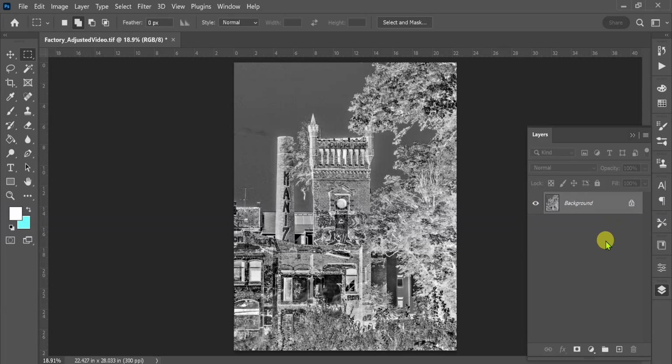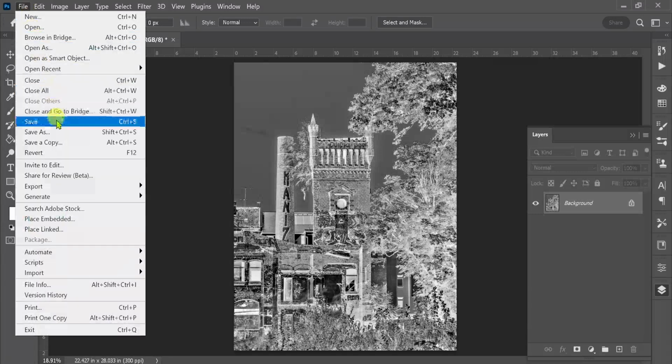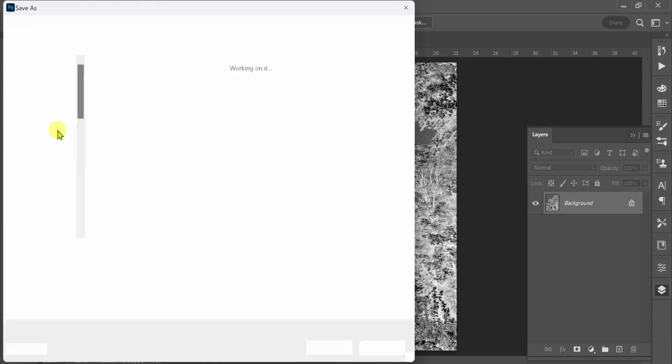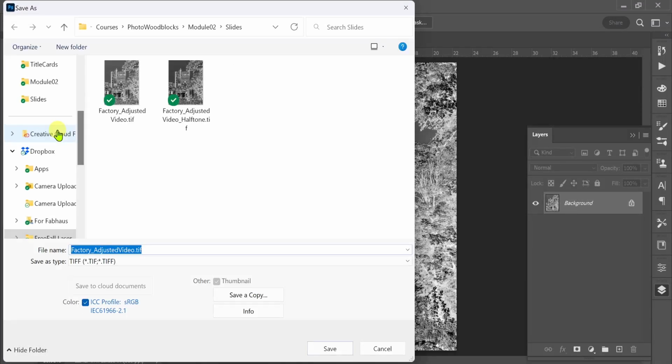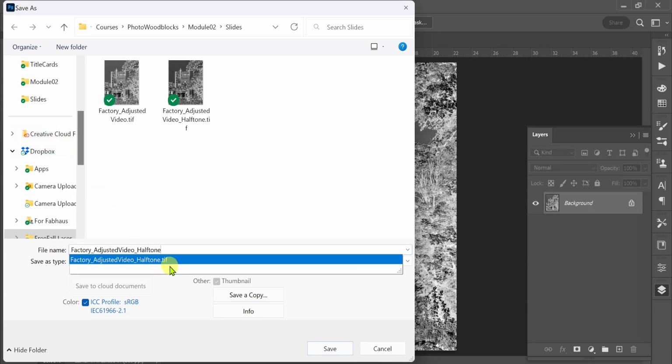And of course, at this point, we can't make any further adjustments. We can't go back. So quickly go up to File and hit Save As. And we're going to save this as Adjusted Video Halftone. And again, I'm saving this as a TIFF and not a Photoshop file.